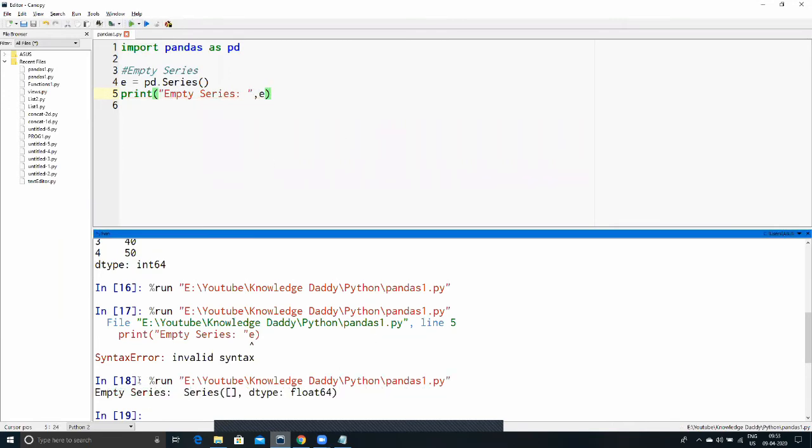Yeah. So this is an empty series, where you see that the series is shown with no data inside it. We do not find any kind of data in the series, right? And it says that the dtype is float64. So what is dtype? Dtype is basically nothing but the data type of the values inside the series. By default, a series takes the data type as float64. That's why it shows dtype equal to float64.